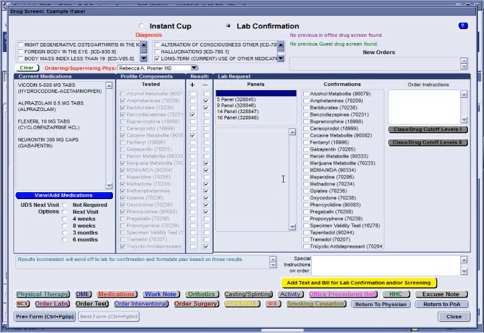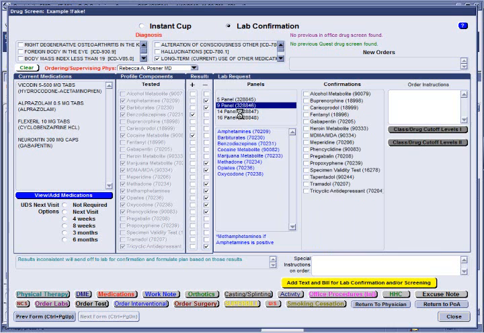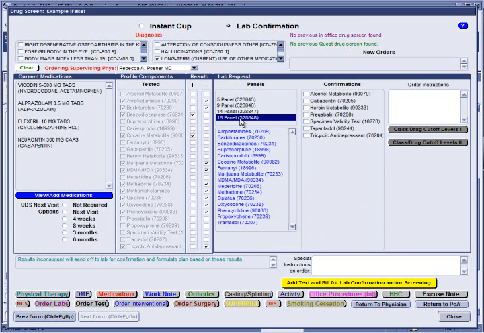If you need a confirmation of three drugs or less, please use the confirmation section. If you need to do more than three drugs, please look at our preset panels, which do a confirmation and a full screening. You can do a panel as well as an additional confirmation if the need arises.